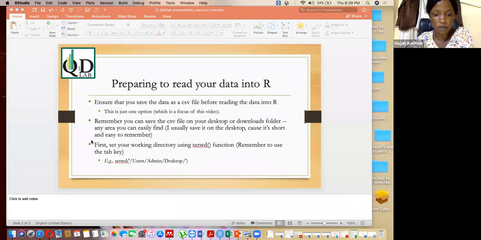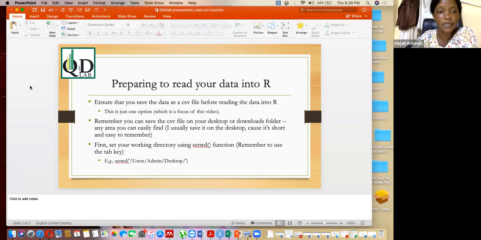So there's no error in the code. Now we have downloaded the file, we have saved it as a CSV file, and we have set our working directory. We have told R where to go and access that file on our computer. So let's move on to the next step.